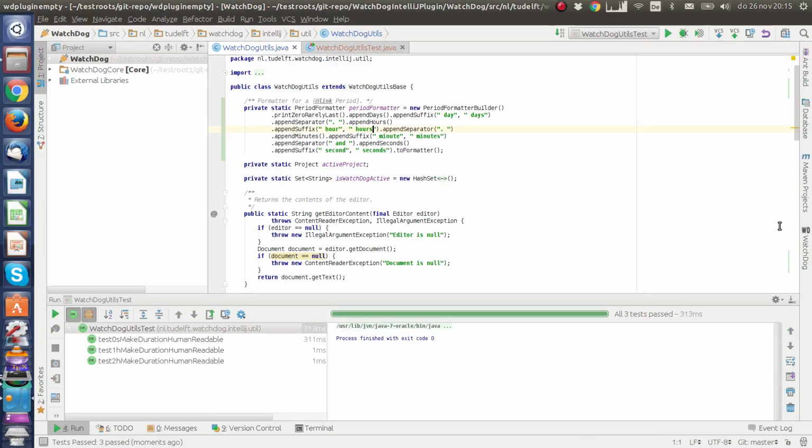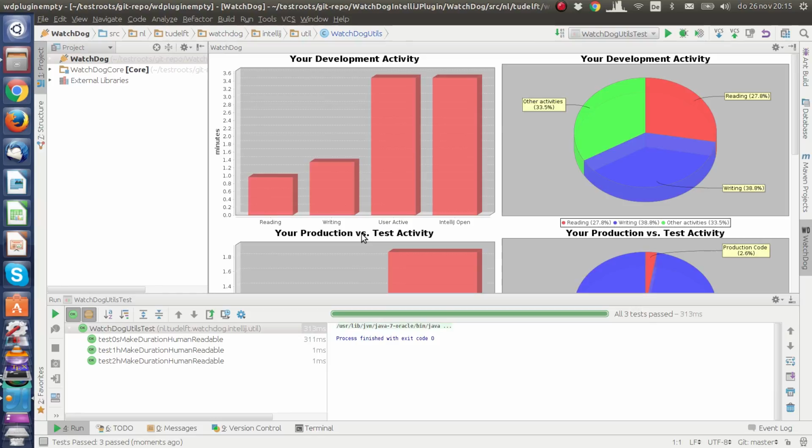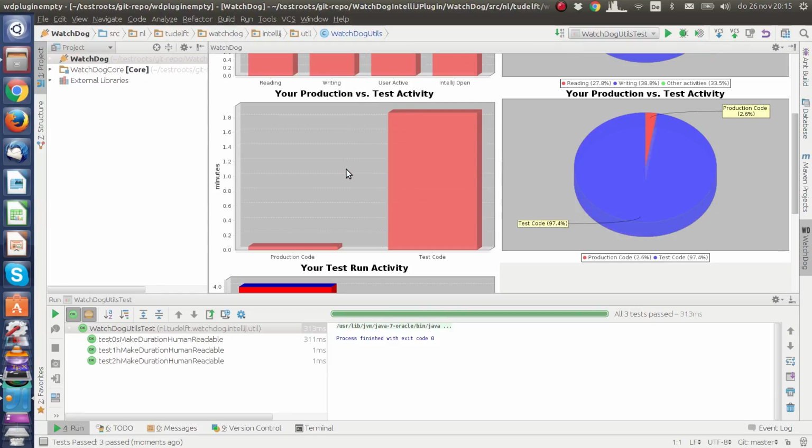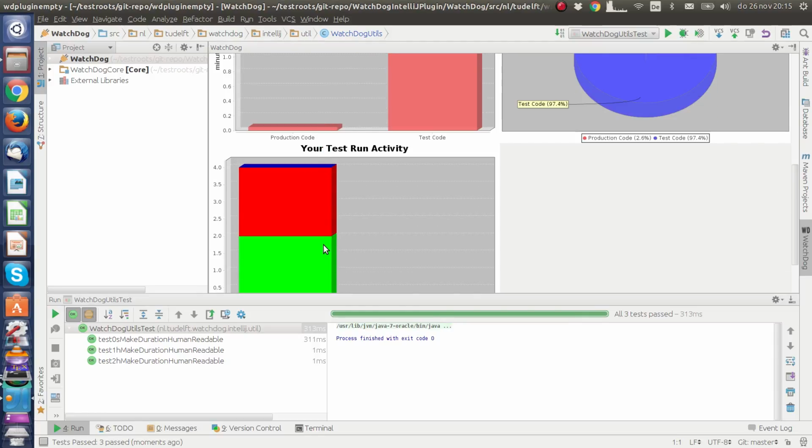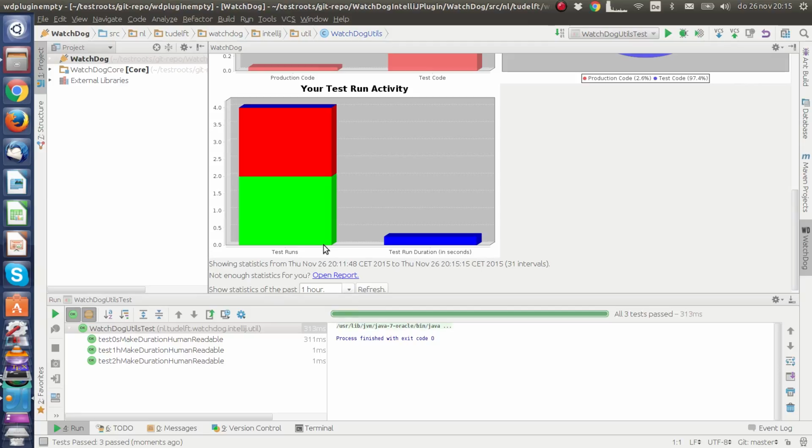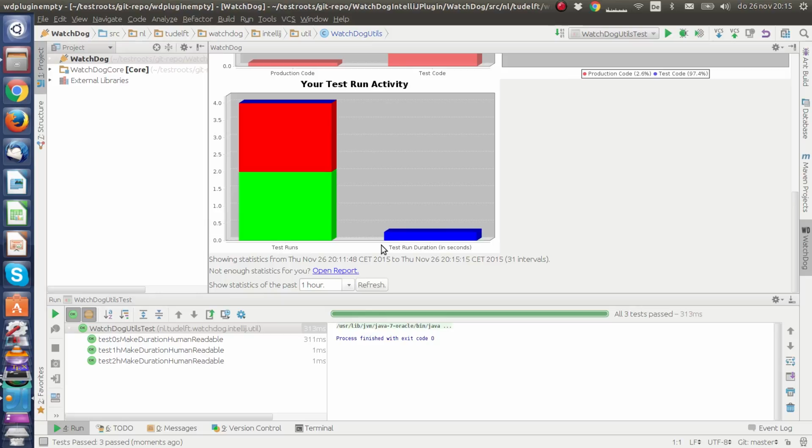Our WatchDog statistics have automatically been updated in the background, and we see that we spent more time writing than reading code. We also see that we took no time to apply the production code fix of the bug, and we see our 2 failed and successful test runs. We can also change the interval that these statistics display via this drop-down list.